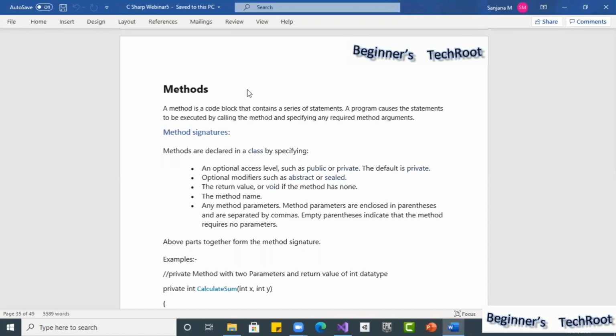So, how can we declare methods? For that, we need to understand the method signature. Methods are declared in a class by specifying an optional access level such as public or private. We know the access modifiers. It is optional, so we can start first with the access level modifier. If you do not specify any access modifier, then by default it will be private.